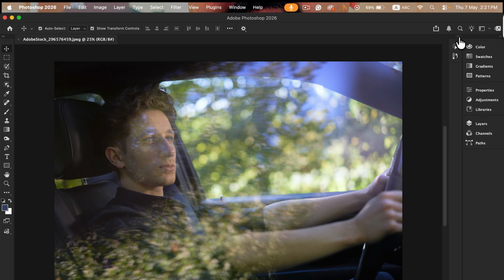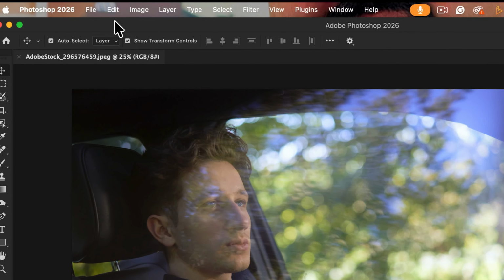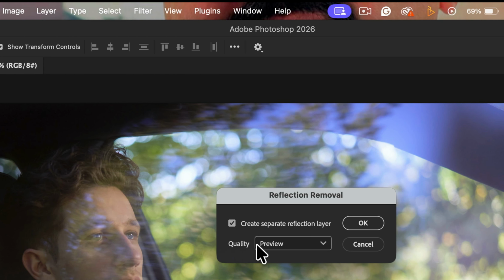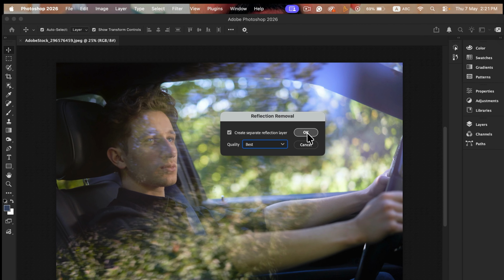Number 7. Remove reflections from photos. This one is huge. Now, Photoshop can remove unwanted reflections from photos. Glass windows, glasses, display cases, mirrors. What used to be painful manual work is now much easier. Remove unwanted reflections from photos.